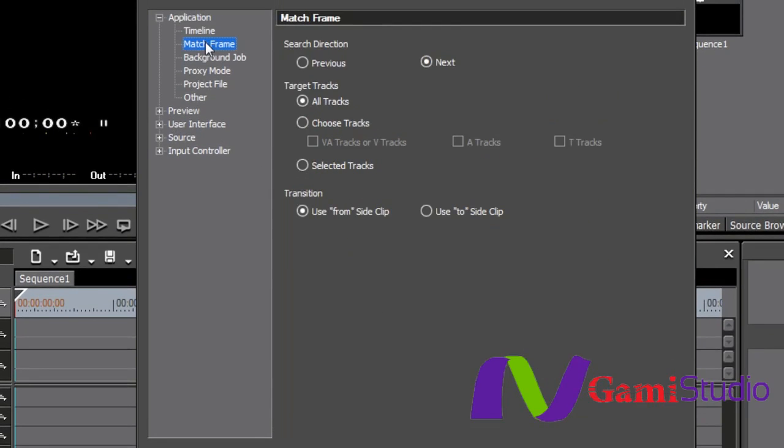Match frame, basically when you hit the F key, if I'm sitting up in the source window, it's going to jump down to the timeline and find the next instance, or if I set this as previous, the previous instance of that exact frame. What tracks do I want to target? Do I want to target all tracks or just choose the basic tracks I want, whether it be A tracks or T tracks or VA tracks or V tracks, or just selected tracks? I basically leave it on all tracks.